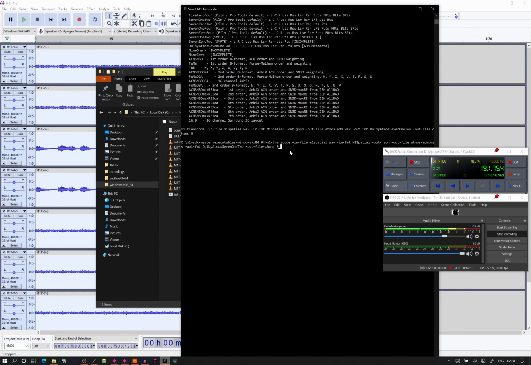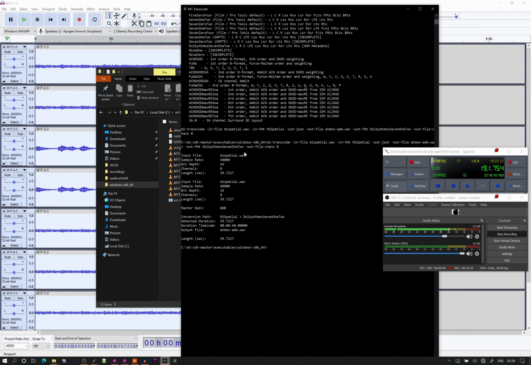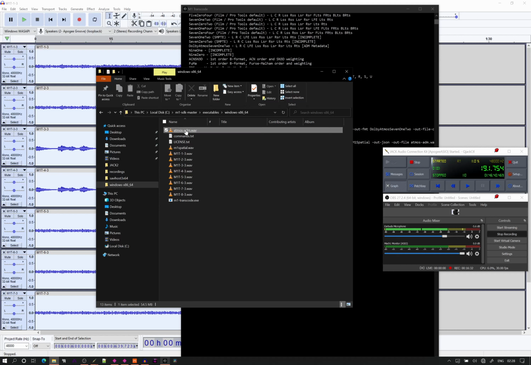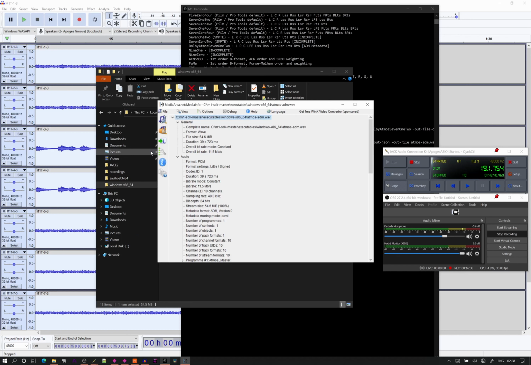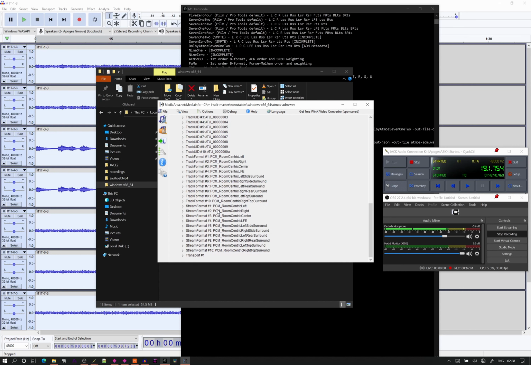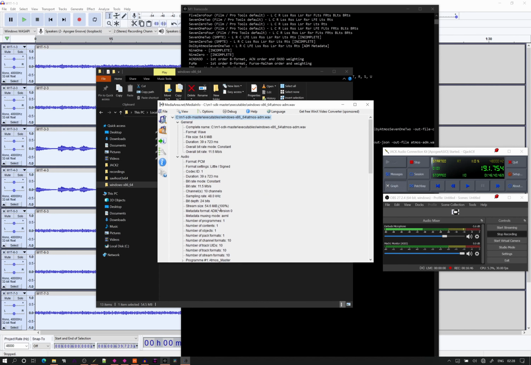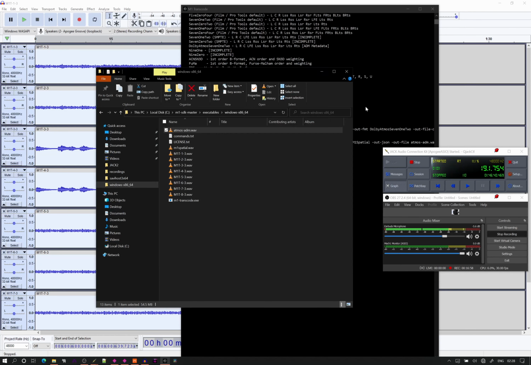And so if I just hit return on there, it's taken the M1 spatial WAV and it's created our Dolby Atmos ADM WAV. Now if I look at the media info on that file, you can see it's created a full Dolby Atmos master file of the bed 7.1.2. But now we've got that, we can bring this into Dolby Atmos and the Dolby Atmos renderer.